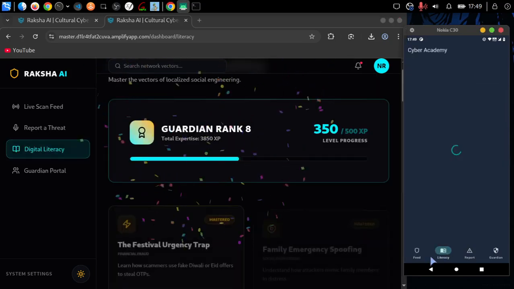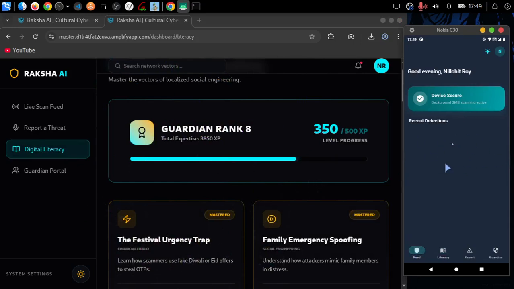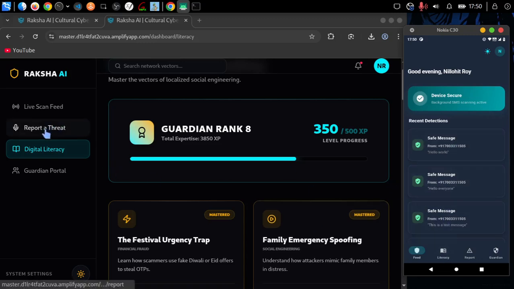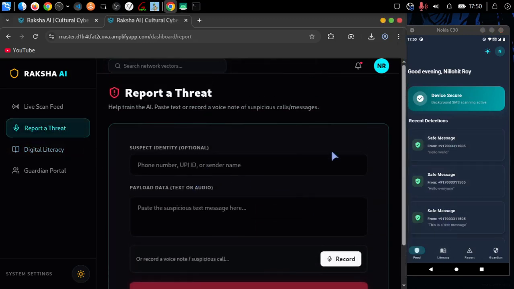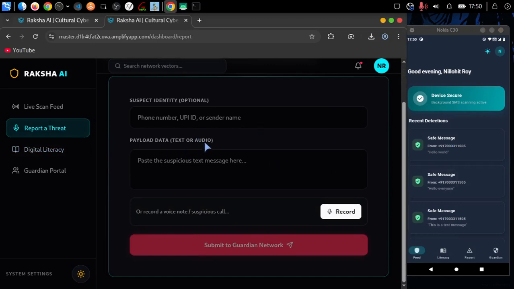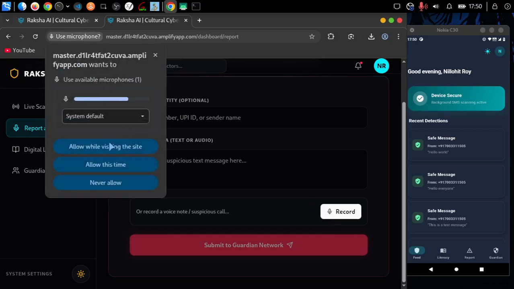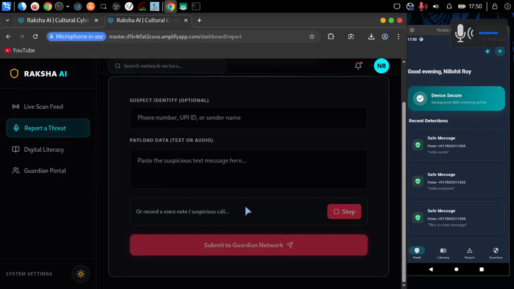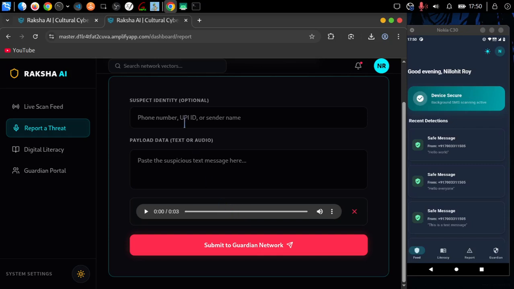Similarly, in the app also, you can check. We also have a dedicated reporter thread where, if you want to report something about a threat or a cyber attack, you can report it up here. You can also record using this record button, and it will ask for your permissions. Say whatever you want and just stop it. It will record it over here. You can write it out and then click on the submit button.